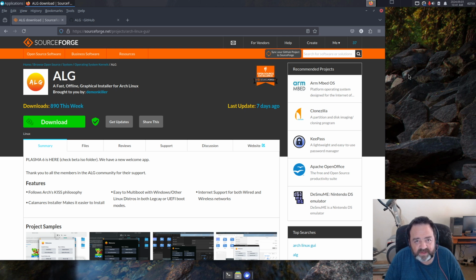However, the name is now ALG. I believe it stands for Akra Linux GUI. So it's still a fast offline graphical installer for Arch Linux. And what Demon Killer provides is a very standards-based Arch install, which I appreciate very much.